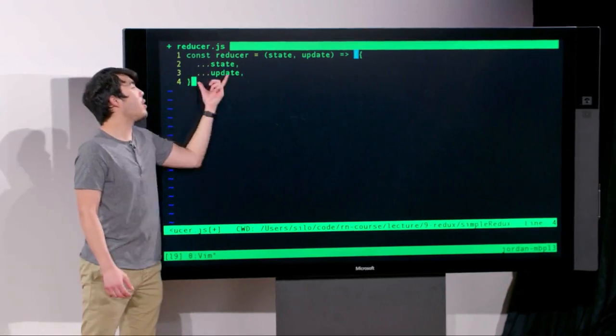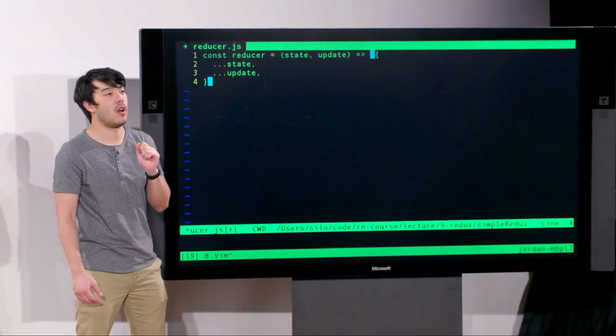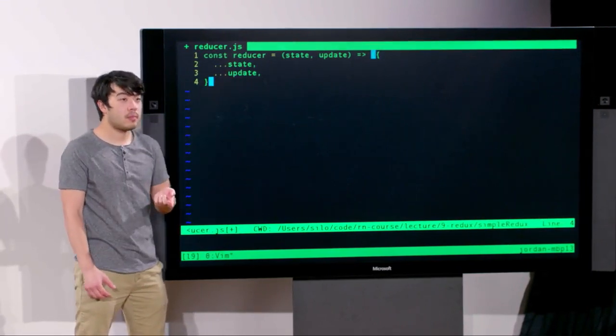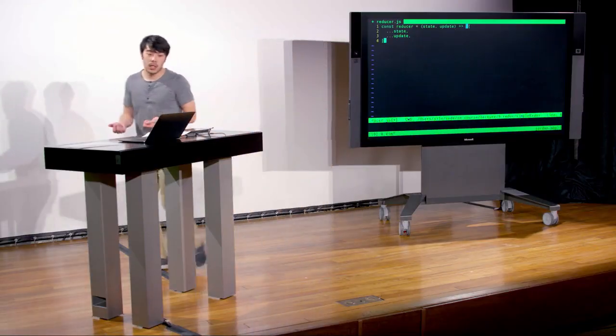And then do the same thing with update. Take all of its key and value pairs and then apply them to the same object. If there are any duplicate keys, they'll get overwritten by this second update. And so this is an example of an extremely simple reducer.